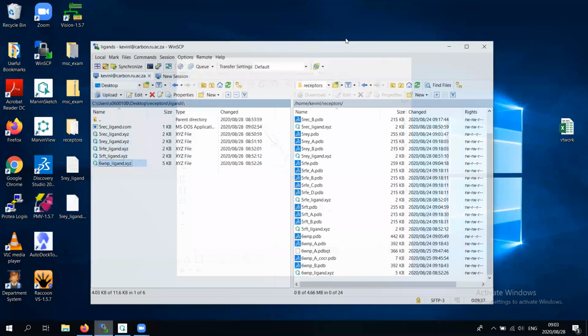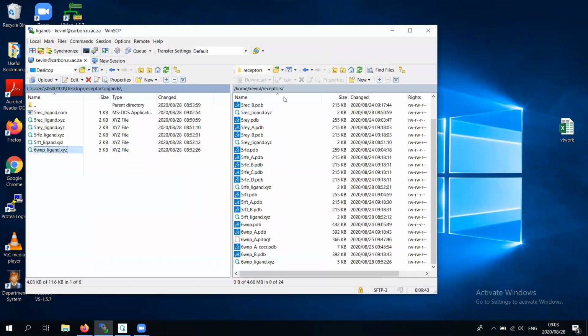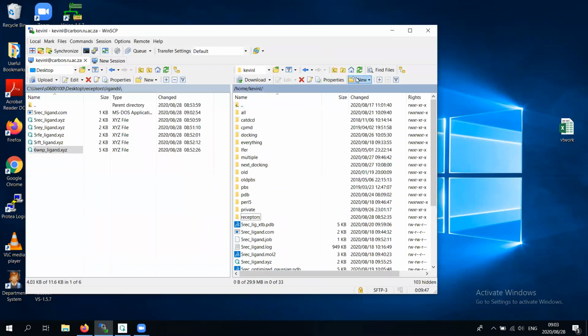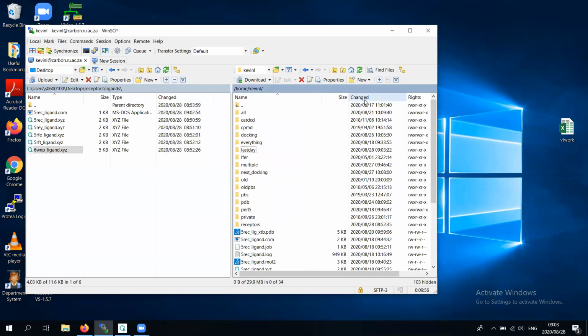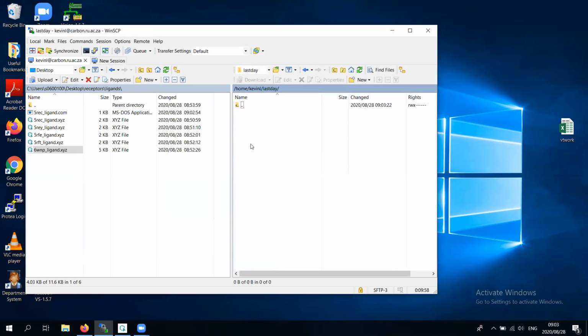On the cluster, what I'm going to do is go up a level and create a new directory. And this is the last day of work. Okay, so in last day, I'm going to copy all the ligands that I've created across onto Carbon.